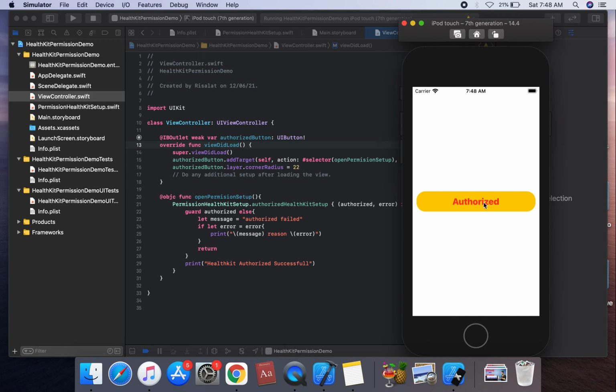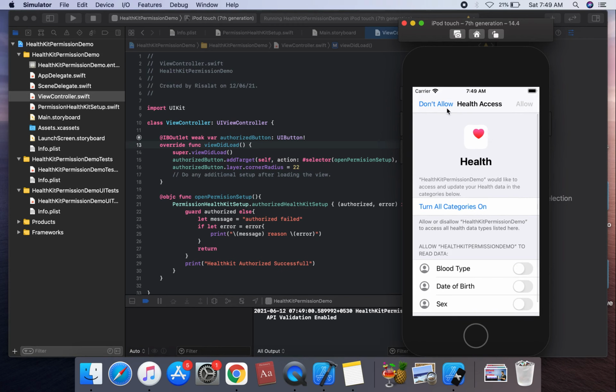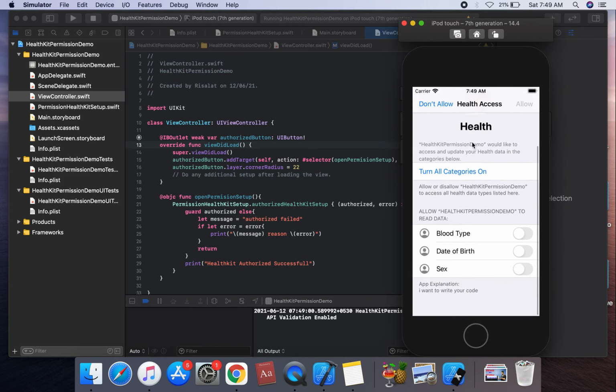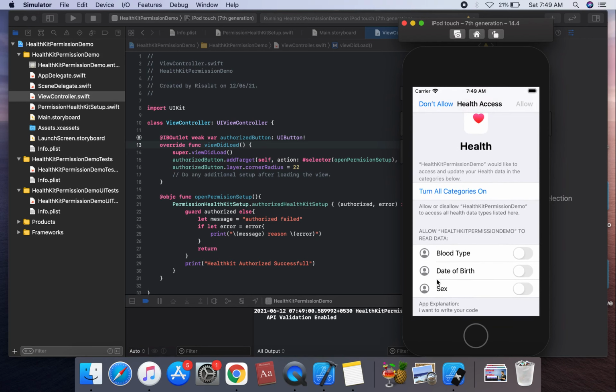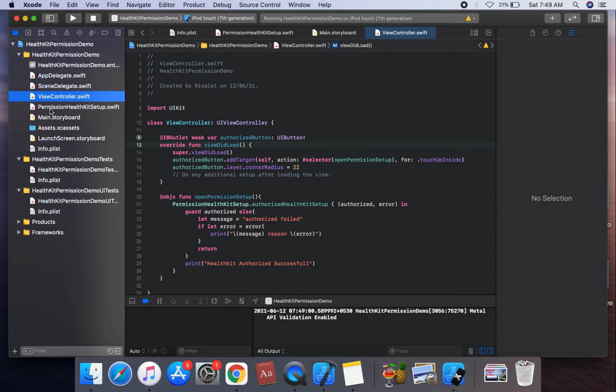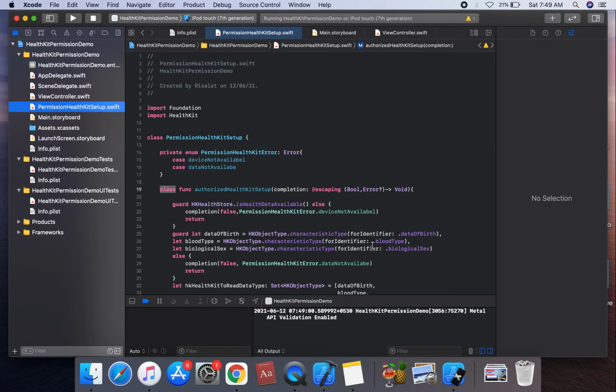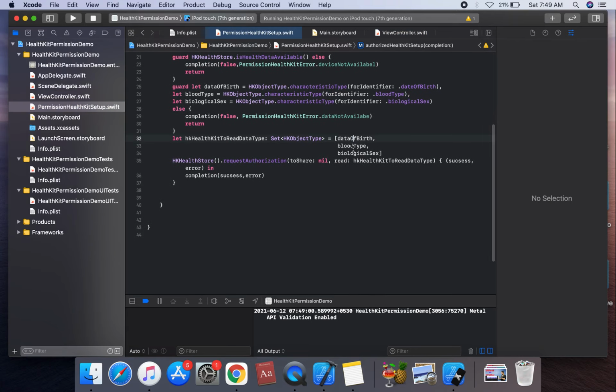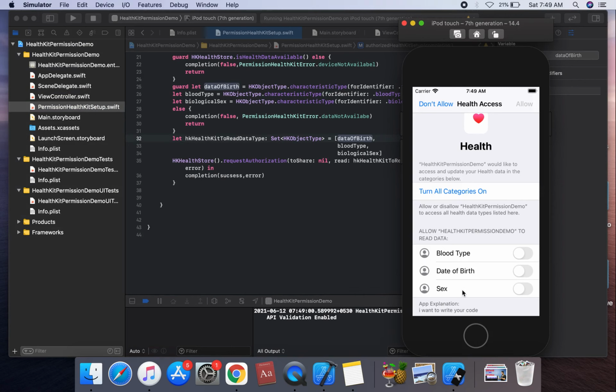We're gonna tap on this authorized event. So permission on this Health app, the Apple Health app. We're gonna apply three parameters: first blood type, date of birth, and sex. So we're gonna apply permission status. The three parameters are date of birth, blood type, and biological sex.